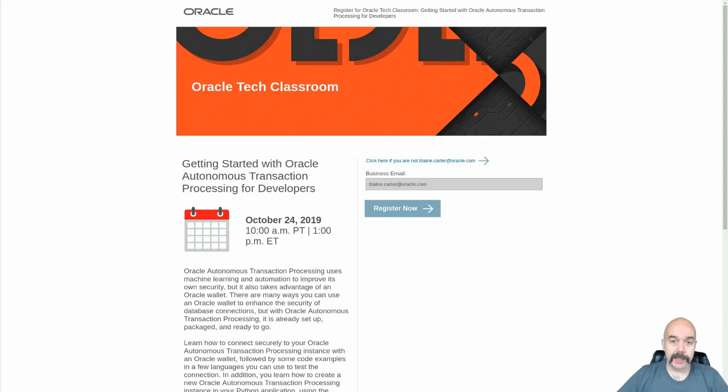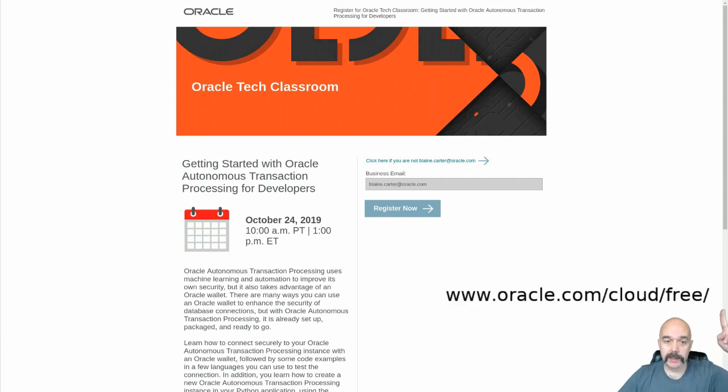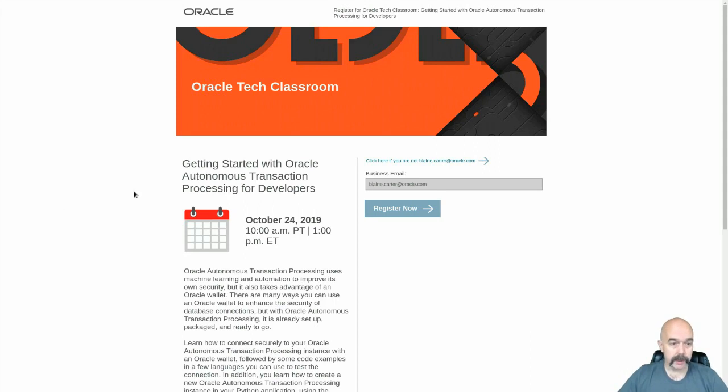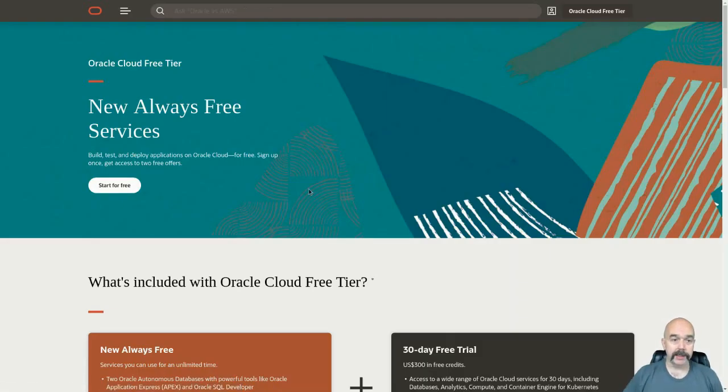It's actually pretty easy to get started with Oracle's Autonomous Transaction Processing Database, and if you go to oracle.com/cloud/free, that looks like this. That'll get you to this page, and if you sign up here, you can get some cloud services from Oracle that are always free, and that's a pretty good deal, I think.